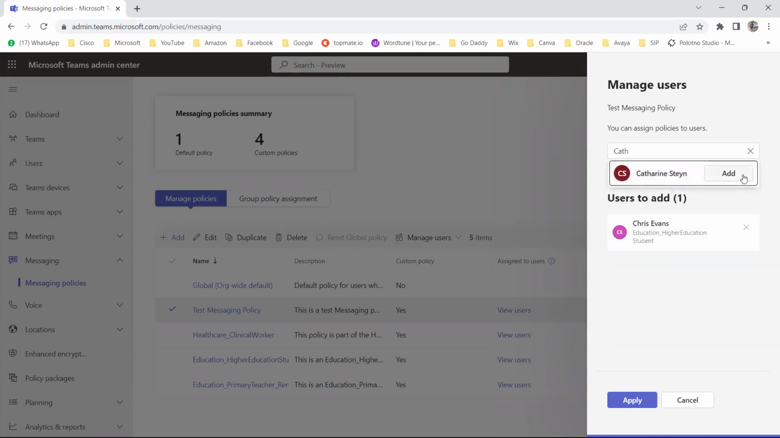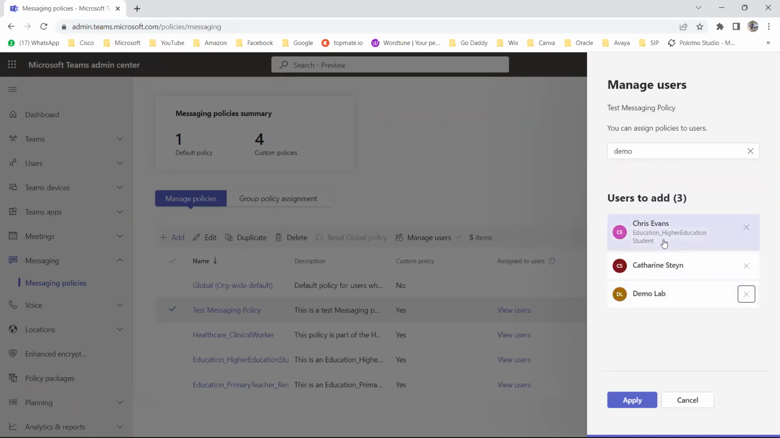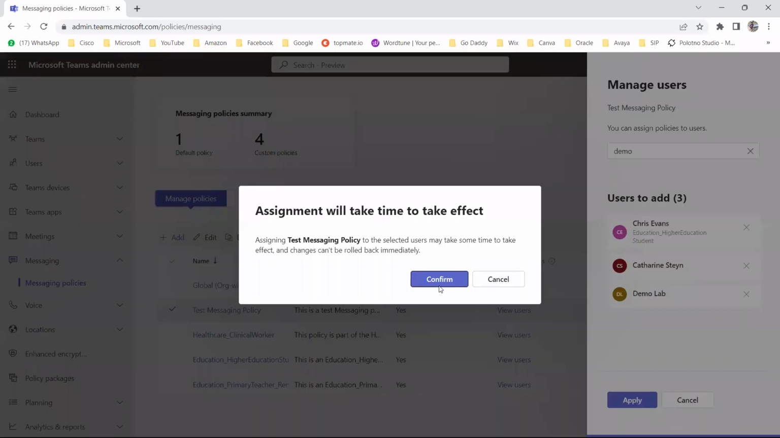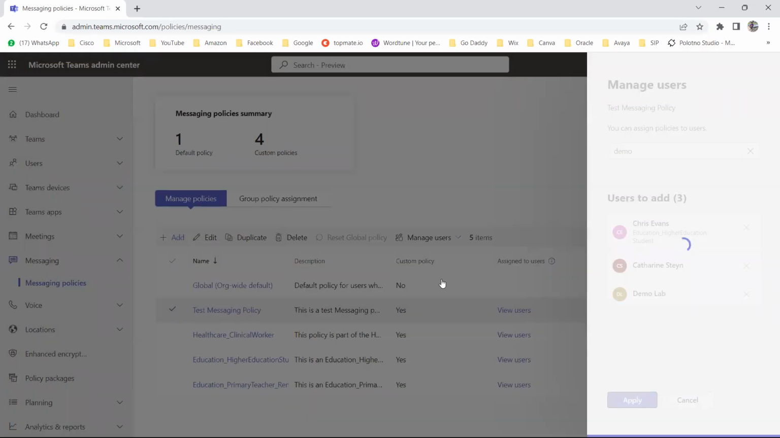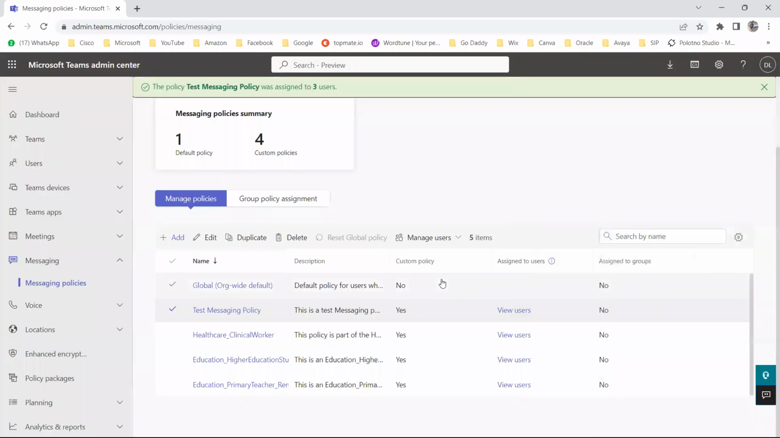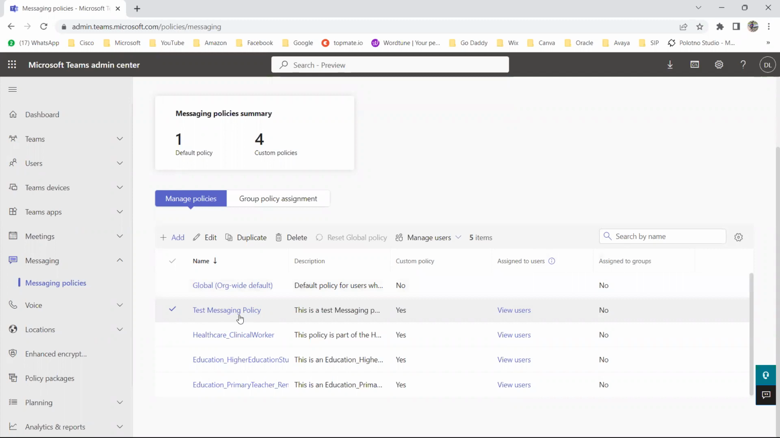Catherine Steen. I can add this particular person, or let's say Demo Lab person. I can add this one. So these three are added for this test messaging policy. I can apply and confirm. So this is one way how you can add the policy to an individual or a batch of users. You can just directly type it and then just add it. This messaging policy will get applied to the particular users which I selected.